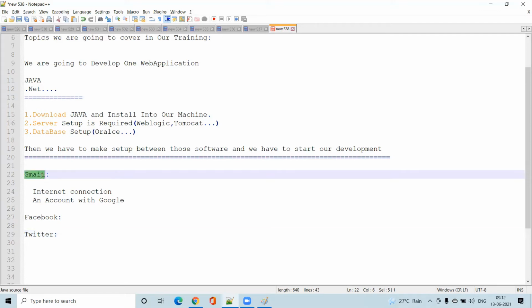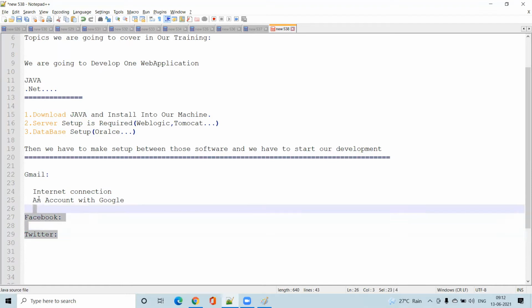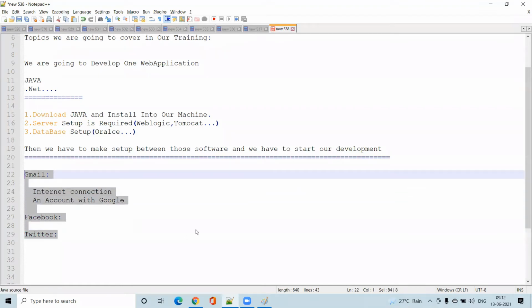In the Gmail application, Facebook application, Twitter, all these applications, one common point is that there is no need to install any software. Suppose we want to access them, what do we need? We need an internet connection and an account with that particular application. Then wherever we go, we can access it.